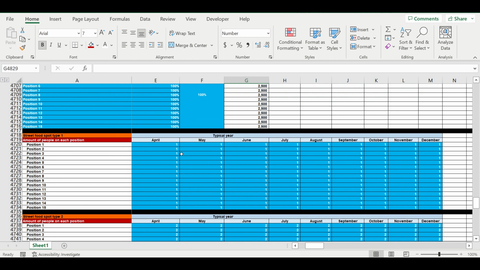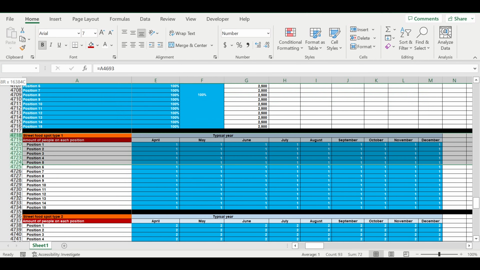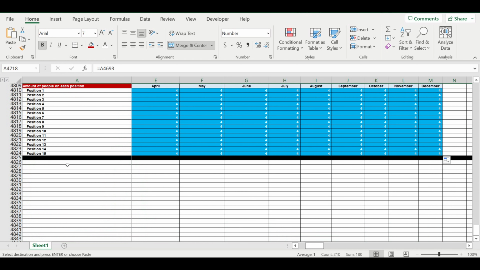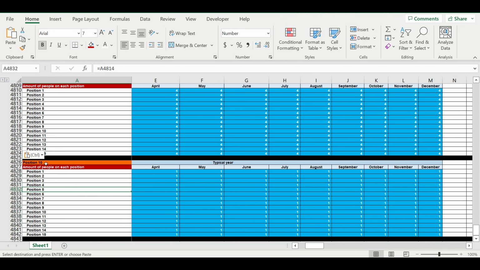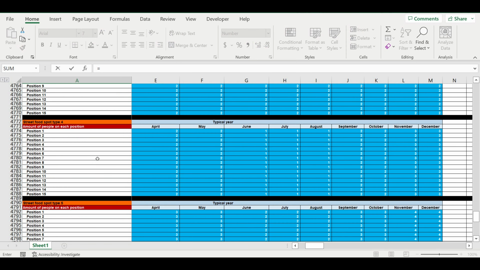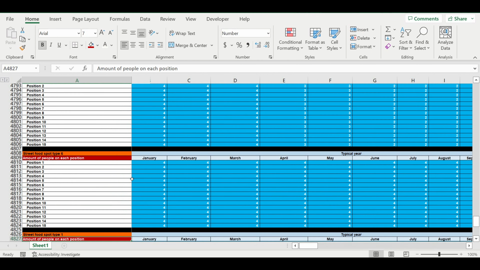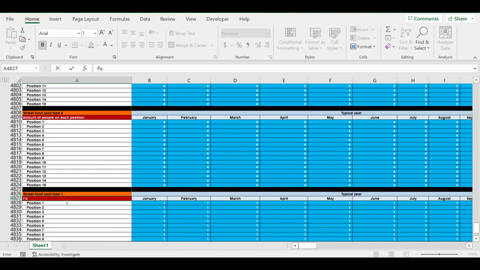Now we will calculate the salaries. So this is payroll. I will do this another way. I will take the name from here, payroll, dollar per month.